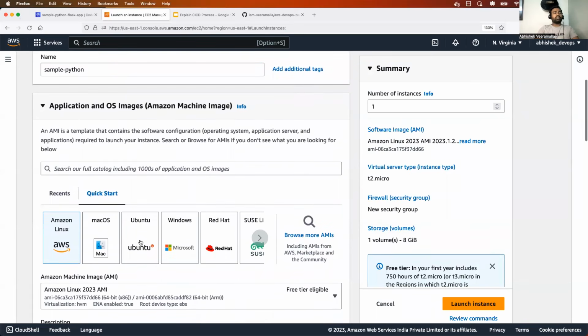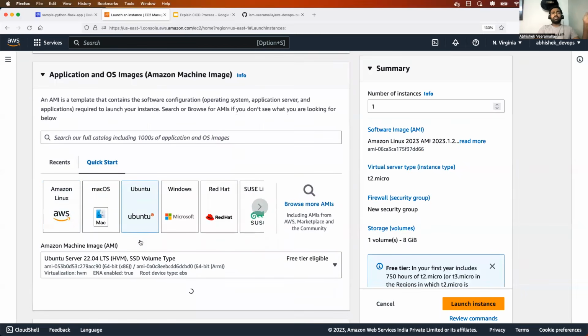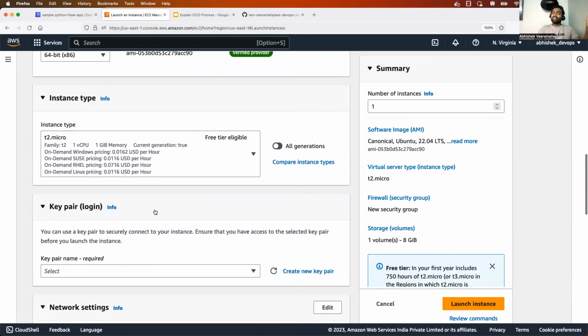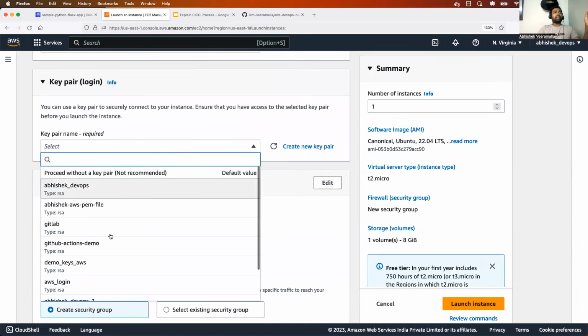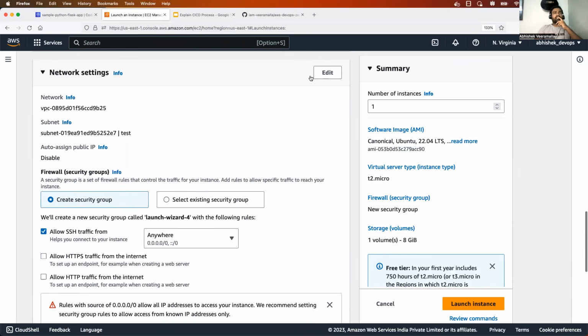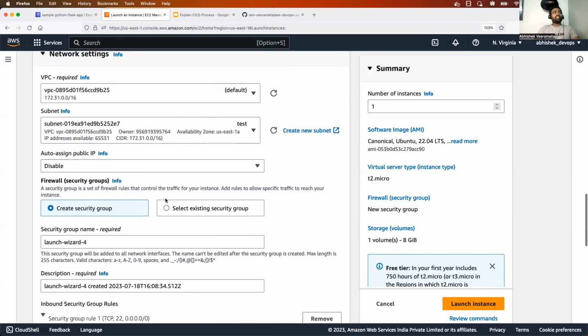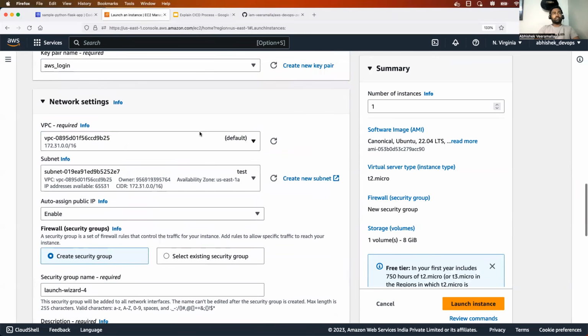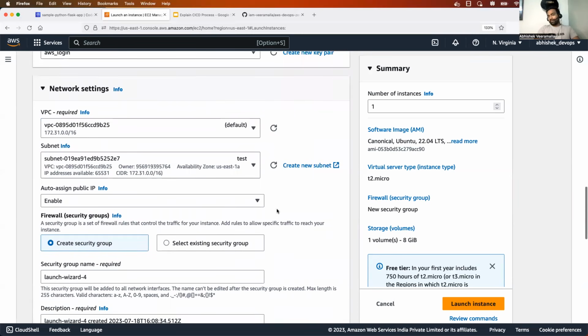Now let's provide Ubuntu. We keep using Ubuntu throughout all the videos. So let's use Ubuntu only. T2 micro is the instance type that I've selected. Key value pair, use whatever key value pair that you have. And go to your network configurations, make sure that the public IP is enabled and you are using the VPC of your choice. Better go with the default VPC so that whenever you are doing proof of concept, you can be comfortable, right? So I'm going with the default VPC and I have enabled the public IP address.